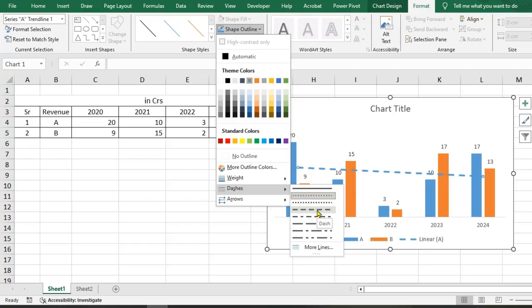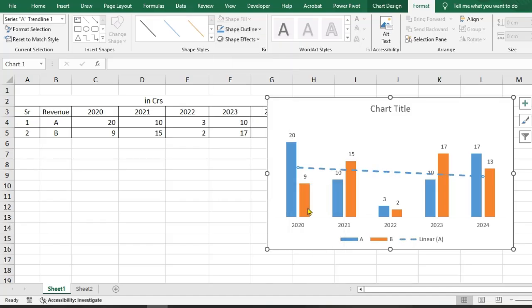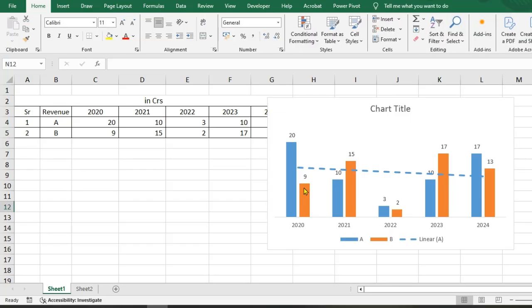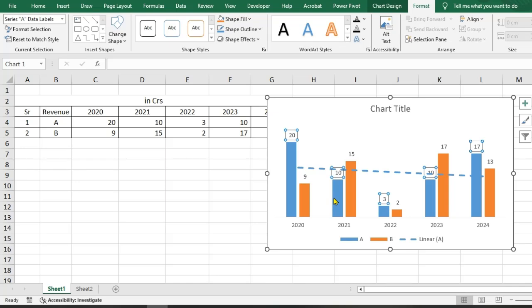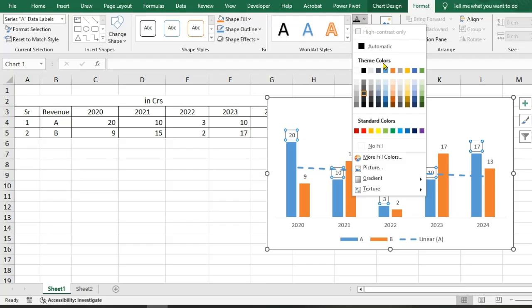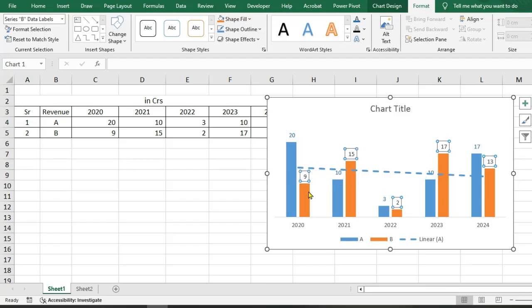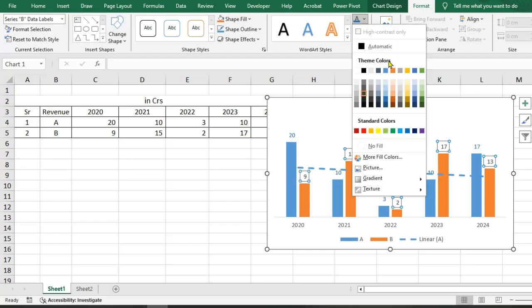Say we select this one, or say we select this one. So this is our trend line which is showing in between. We want to make the color of the values of data A blue. So we can select the color. Say we select this color or a darker one. For the other series, we can select, say, the orange color.